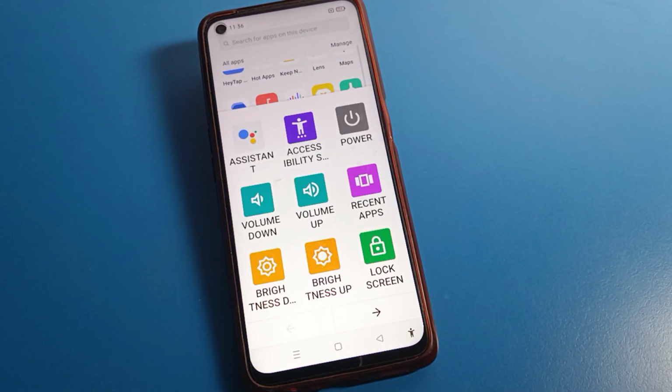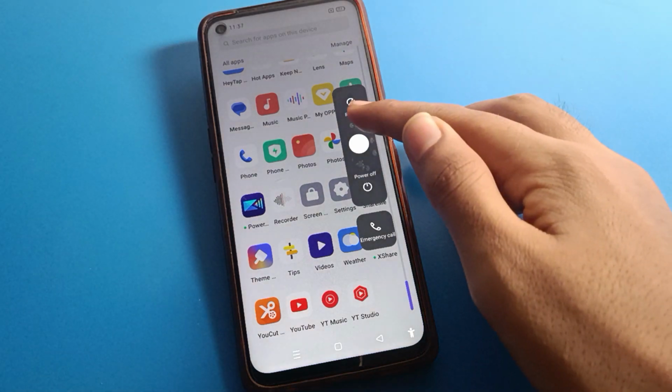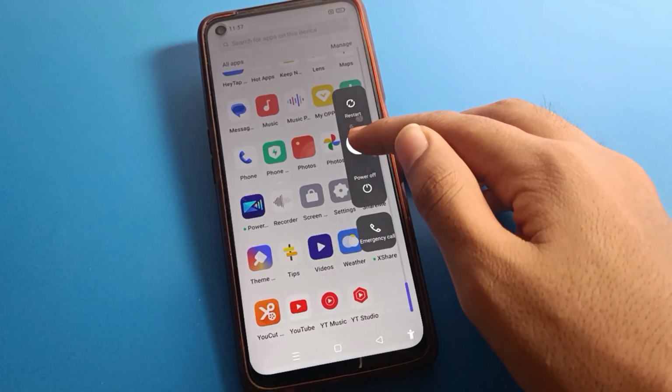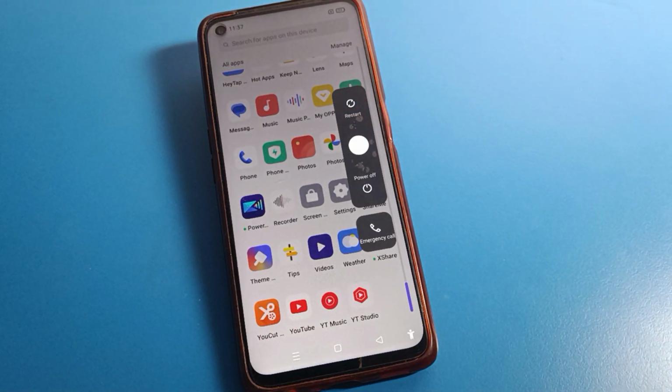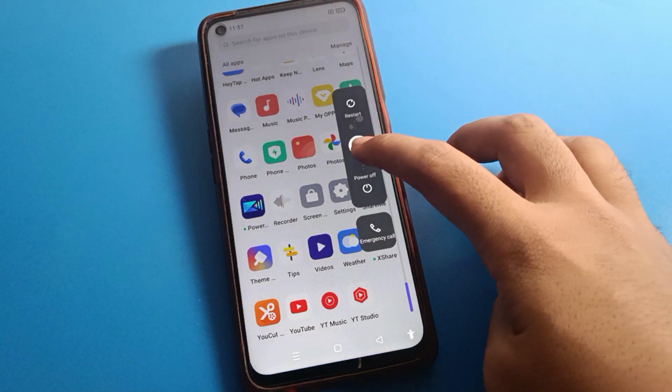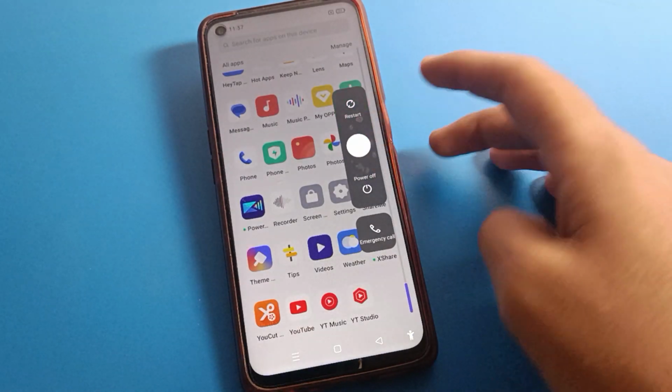So friends, click on power setting. Click here on power setting, and now you can power off your Realme phone and you can restart. If you swipe here downside, you can power off. If you want to restart, you can restart your phone with the shortcut setting. Without pressing any button, you can restart and power off your Realme phone. I don't want to power off, I am just showing you. If you want to power off, press here and you can power off. If you want to restart, swipe here and you can restart.